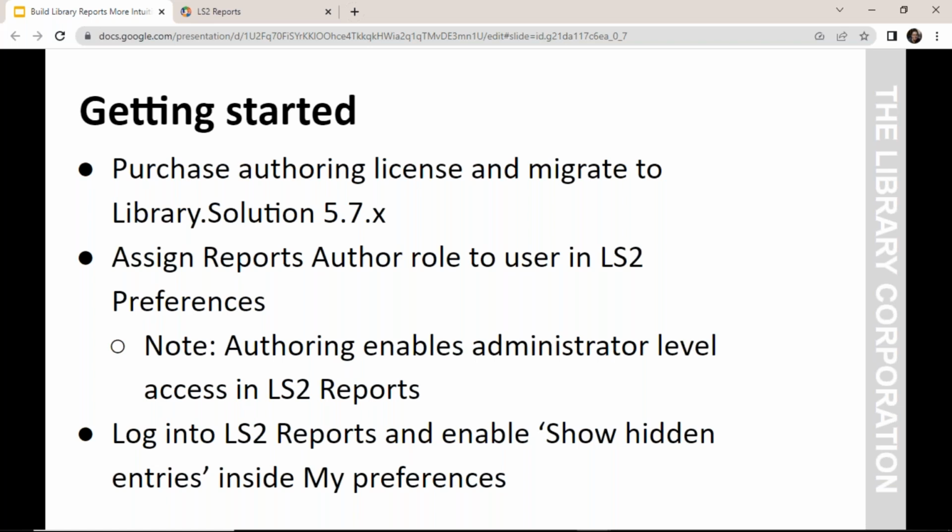Once you get that purchase, you will receive some training and will also receive documentation to help you create reports. But the second part of that is that you need to make sure that you are on library.solution 5.7.2 or higher to have access to the framework on your system. Once you do that, in LS2 preferences, you would assign the report's authoring role to a particular user.